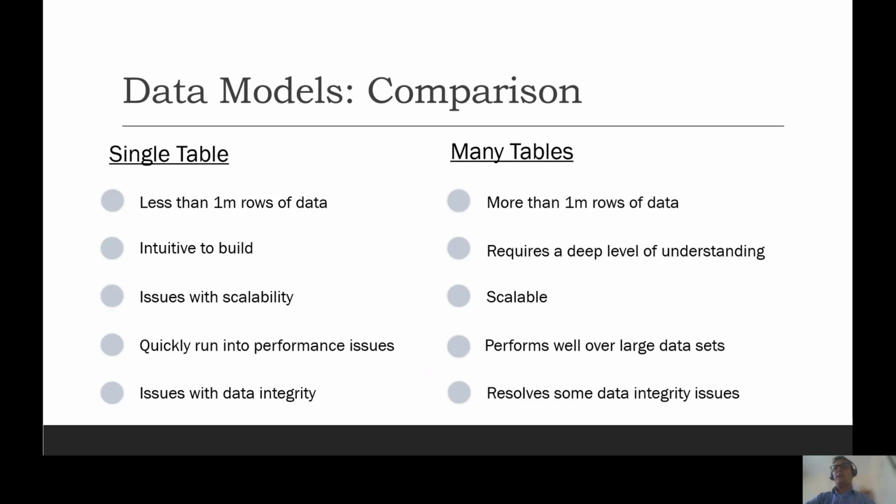With that deeper level of understanding, though, you can actually start to process a lot more volume. And actually, there's a really good example of New York taxis, which is dealing with billions of rows of data. And it is just that much more scalable than the single table model. If you think about your Excel, where you've got a million rows, as soon as you start to get above a few 100,000, you start to run into issues.